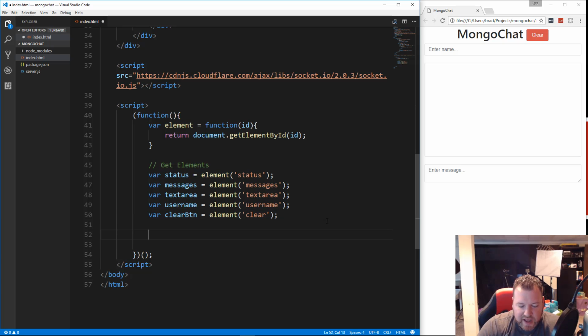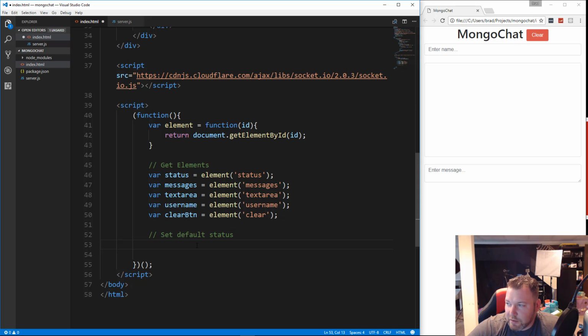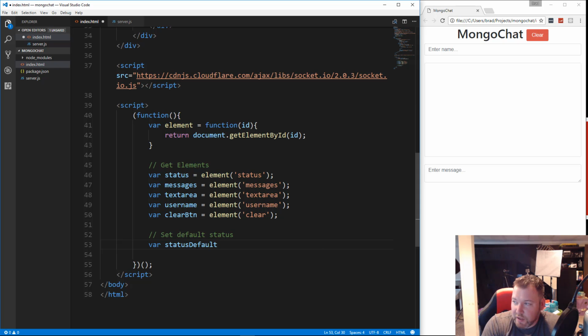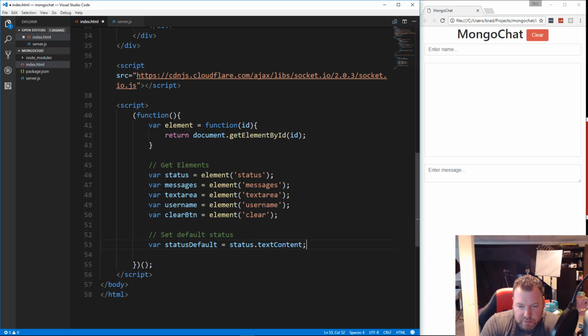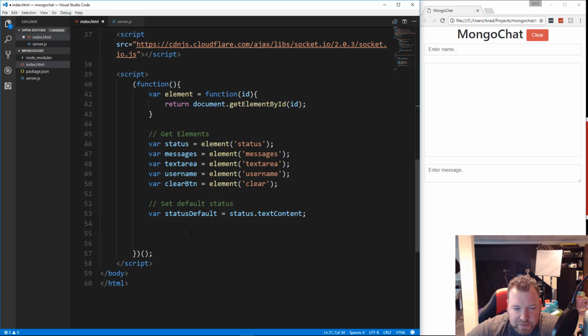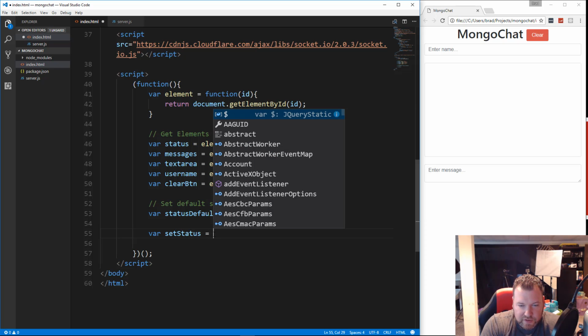Now we want to deal with the status. So let's say set default status, because we want to be able to get statuses from the server. For instance, if we look right here, we're sending the status to the client. It's an object with message, message sent, and then a clear value. Initially, we want the status to be blank. So we'll say status default, and we're going to set it to status element text content. So we're just saying whatever is in here is the status, which by default is nothing. And then we're going to create a function called setStatus. So let's set that to a function.